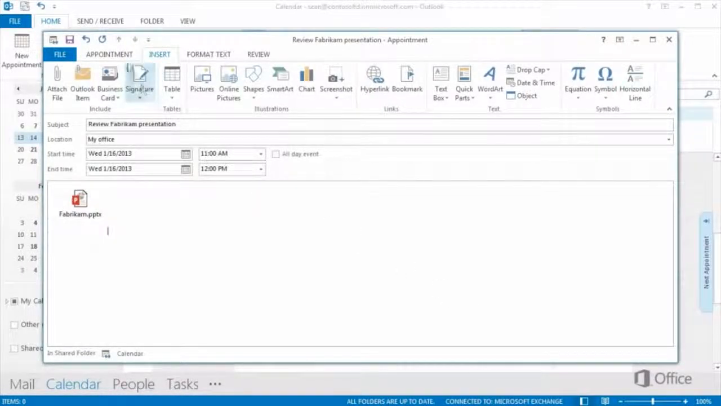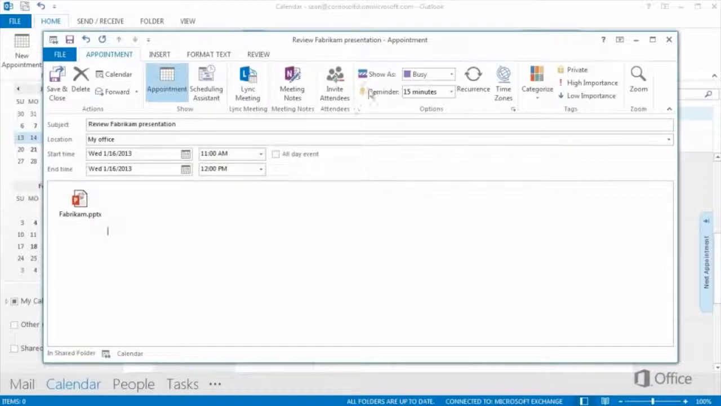But let's add a few more options. In Show As, you can choose how you want others to view your time. This is useful if you share your calendar. We'll get into sharing later. For now, let's keep the default selection Busy so that anyone who sees the entry will know you don't want to be interrupted at this time.